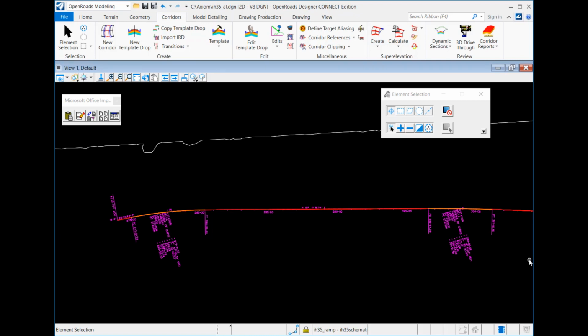We are reviewing the OpenRoads Designer Connect Edition, and we'll be using Axiom's Microsoft Office importer to connect with our data inside the OpenRoads Designer Connect Edition. I've been using Office importer since my days at Geopack.